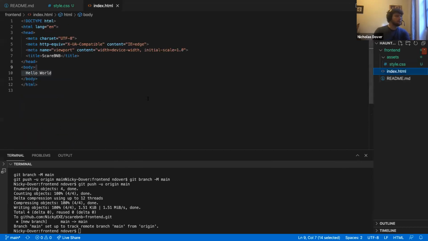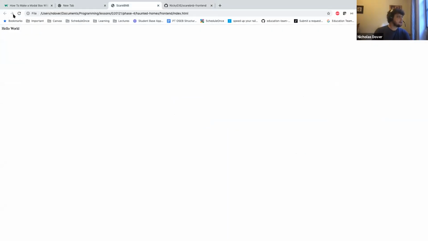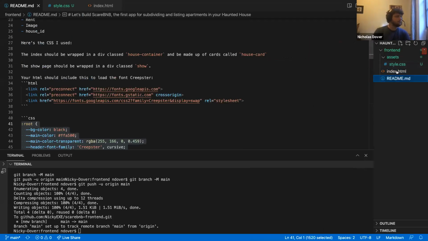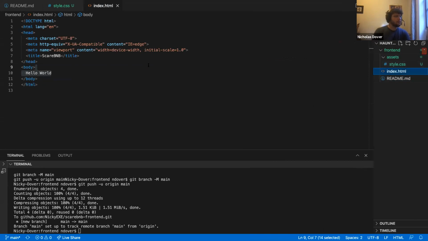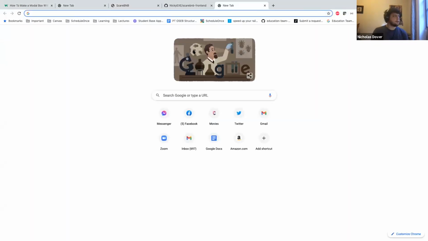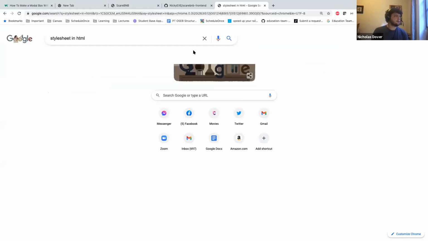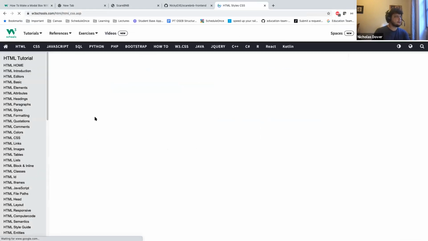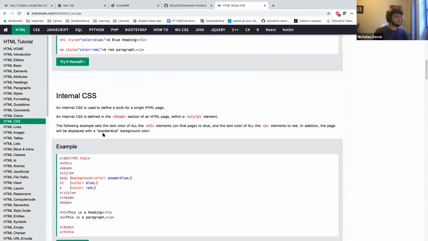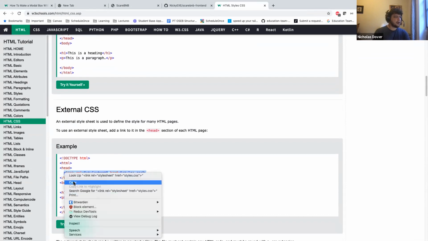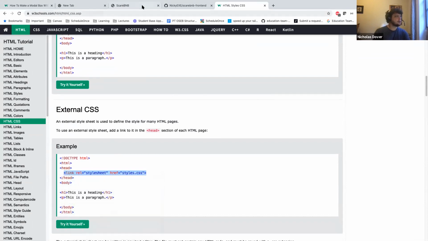So here, I'm going to double check that things changed a little. Oh, right, I didn't load this. So now we're going to go over here and I'm just going to Google style sheet in HTML. Cool. And we can just scroll down to our external style sheets right here. This is how we import a style sheet.